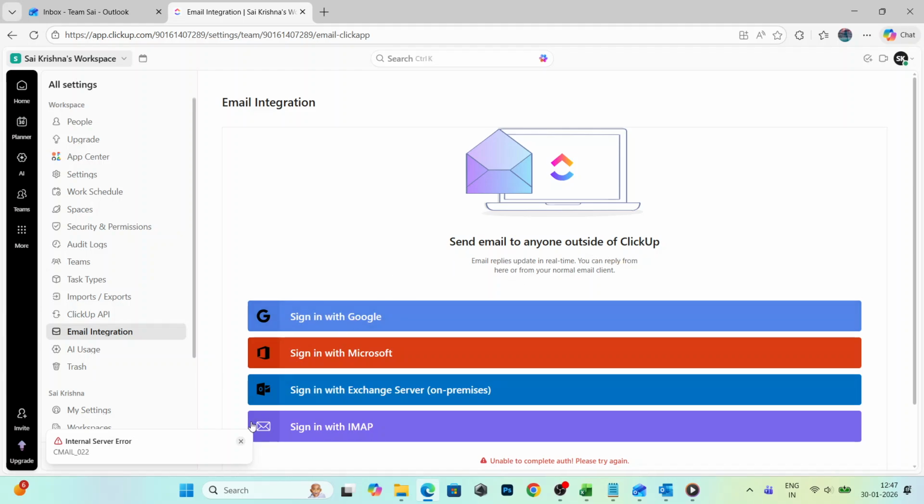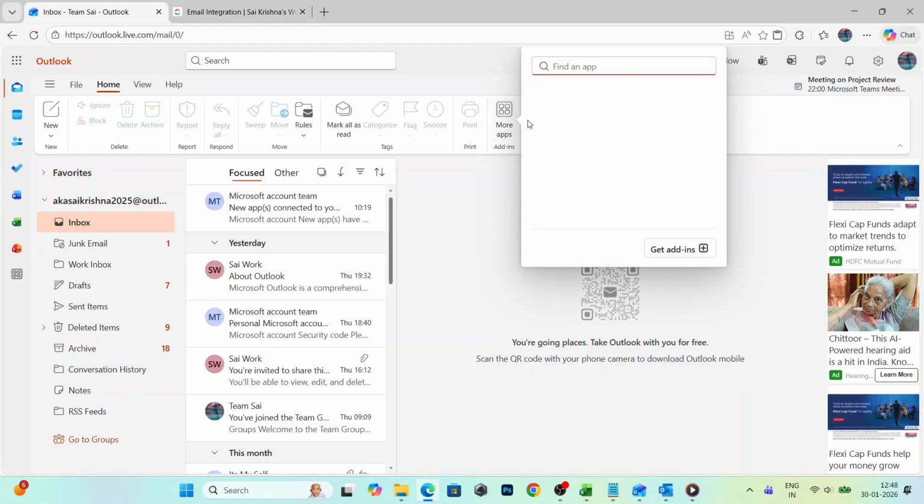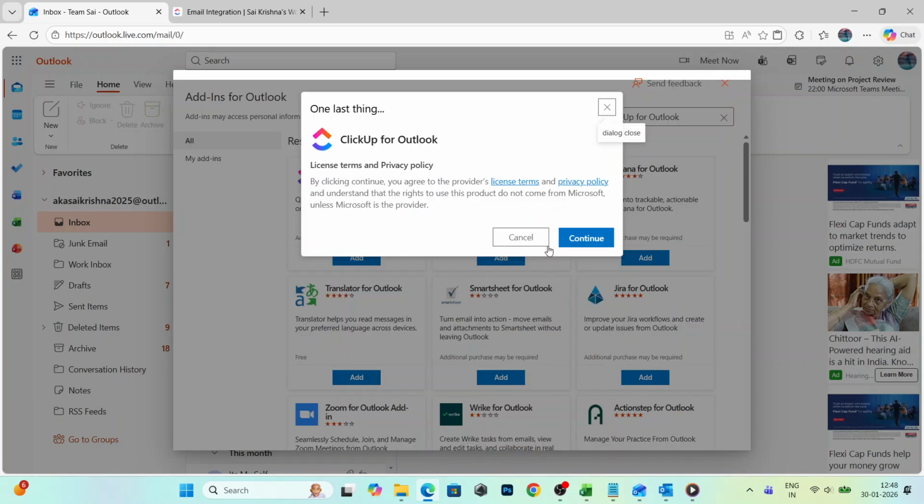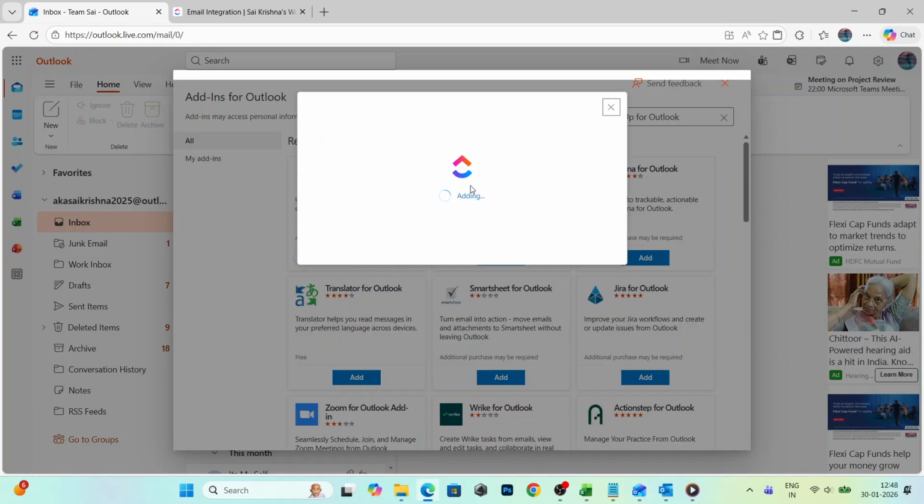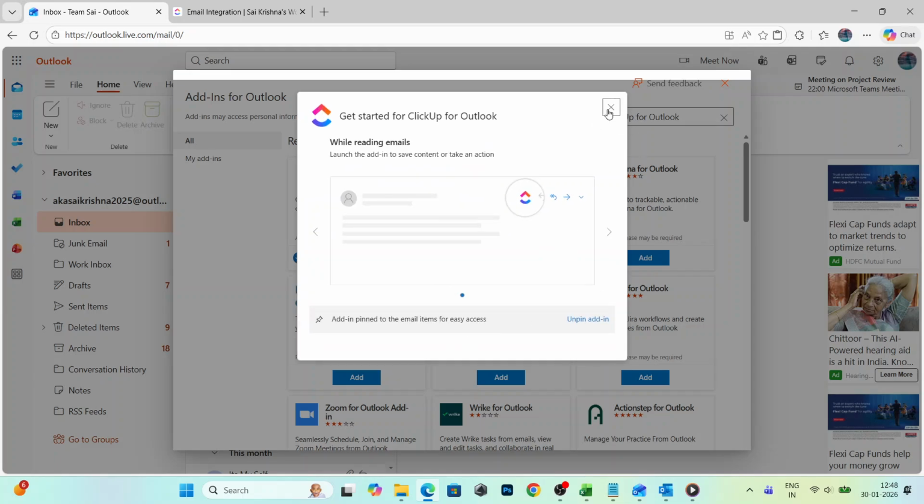Next, switch to Outlook. Open the Get Add-ins or Store menu, depending on whether you are on the desktop app or the web version. Search for ClickUp for Outlook and install it. After installation, open any email and look for the ClickUp icon in the message toolbar or side panel. Click it and sign in to your ClickUp workspace so Outlook can connect to the right place.